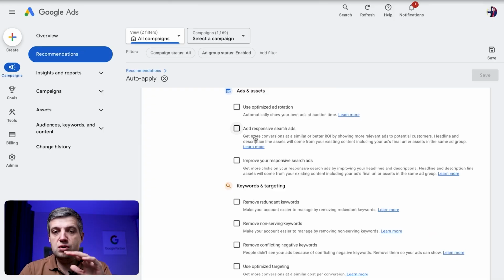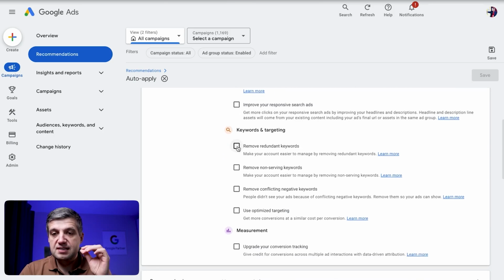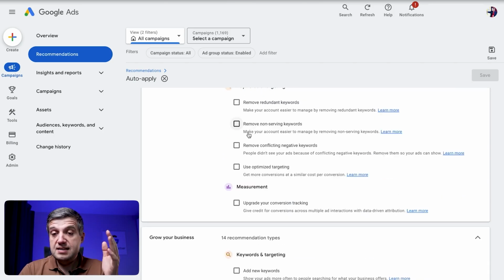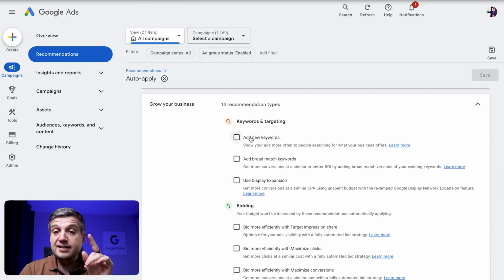So I'm sure you don't want to give Google the ability to change your ads. Turn off all of these settings, all of these checkboxes. As you can see, Google can turn on optimized targeting. Google can add new keywords. Let's say you don't waste enough money on Google Ads, and Google can add new keywords and help you waste more, of course without any value for you. It just adds new keywords so Google can show your ads and charge you more.